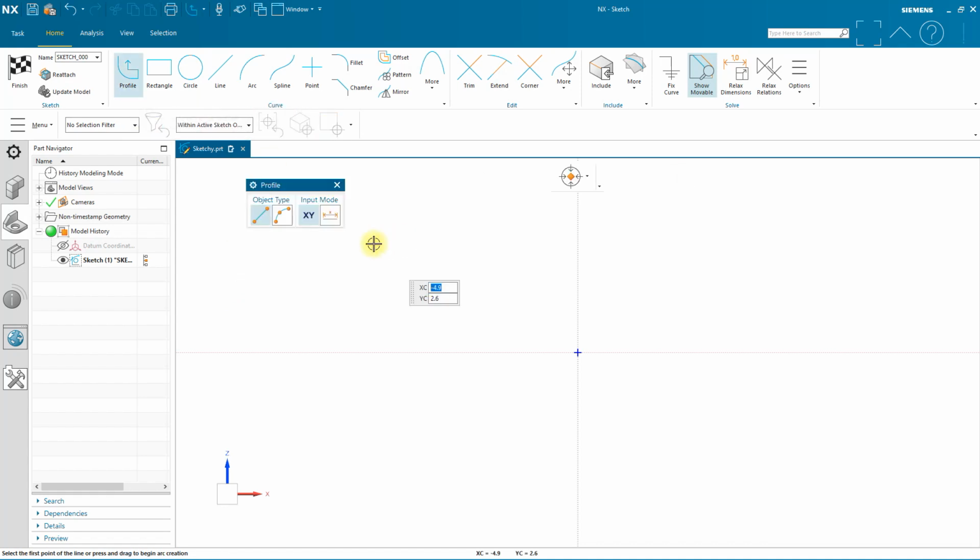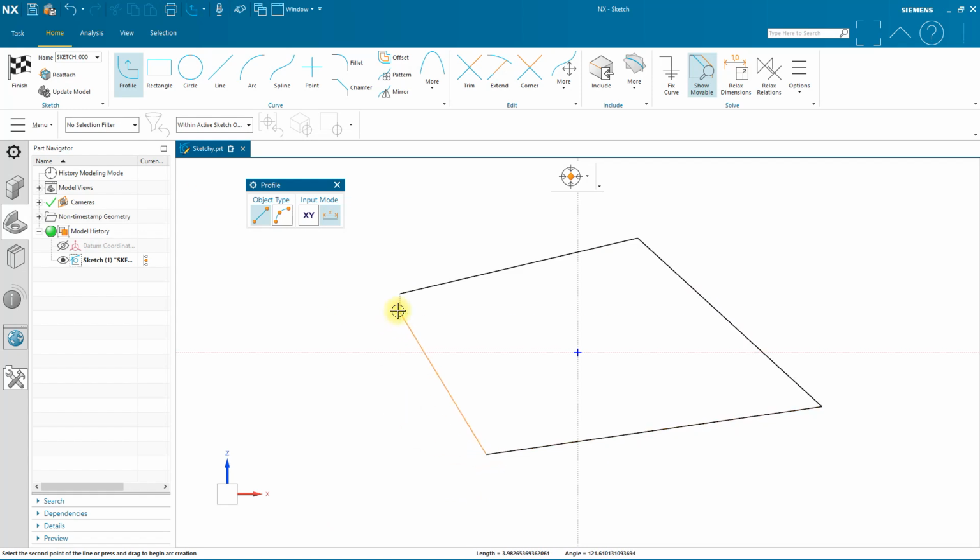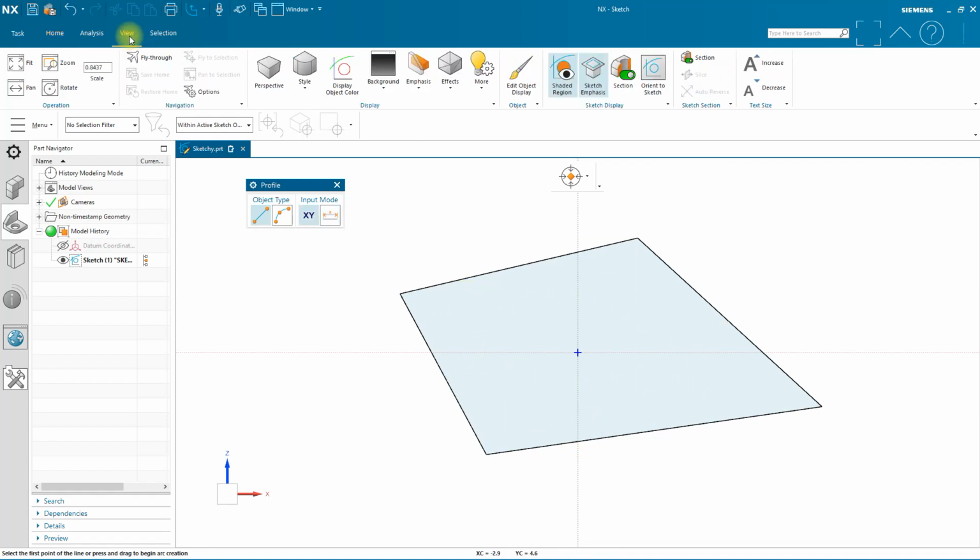If I take a profile tool, I can quickly sketch something out. Let's go with kind of a polygon there. Once I close that profile, I do get this shaded look. We have a view tab up here in a sketch display area for shaded region to toggle that off. Sketch emphasis, orient to sketch, allowing me to get back to that sketch normal with a click.